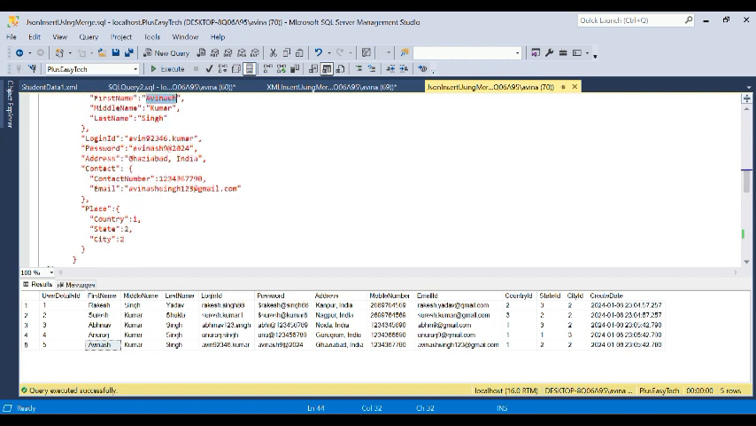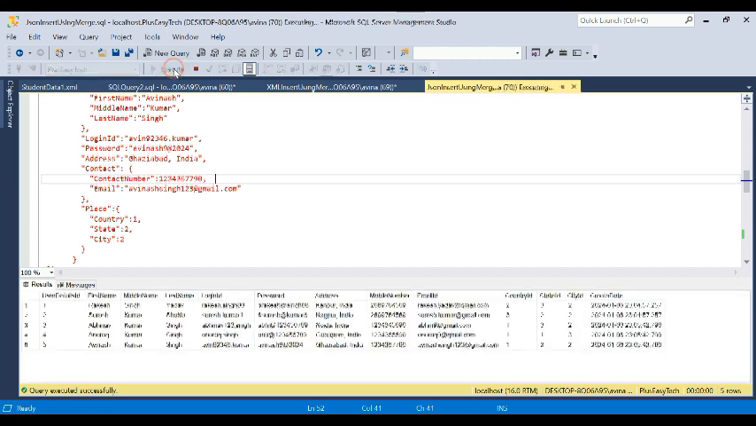So if you execute the same query multiple times, the records will remain the same. See here, nothing will change, because based on the login ID, nothing is going to be updated, like first name, middle name. No update in any columns, right?